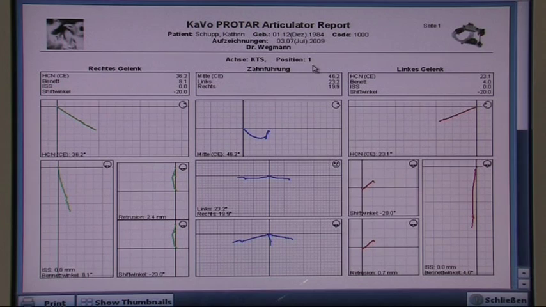Installation of the model should take place in position 1. This position has been calculated automatically by the Digma program in order to find the best possible setting for the articulator joint.